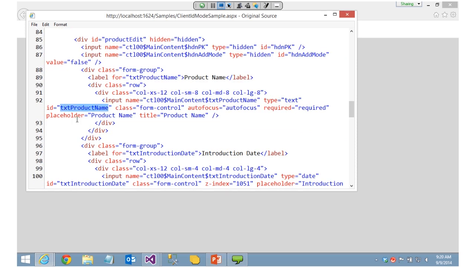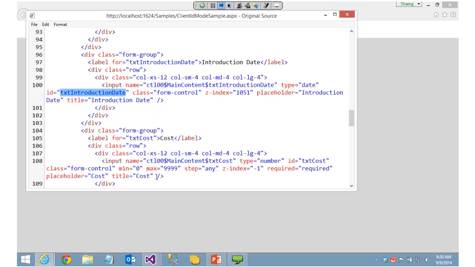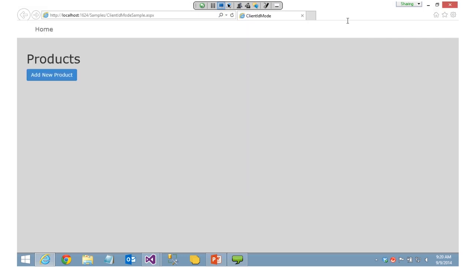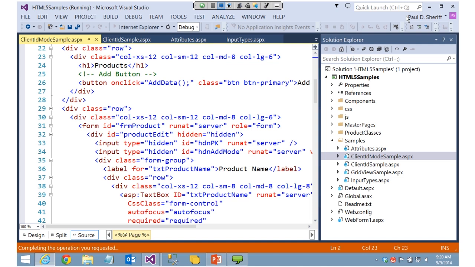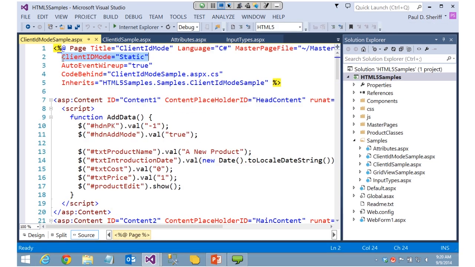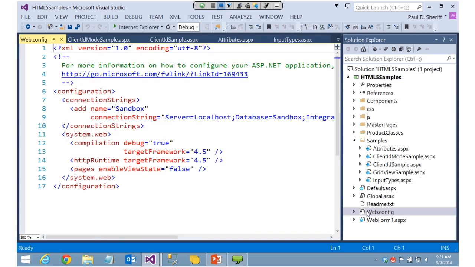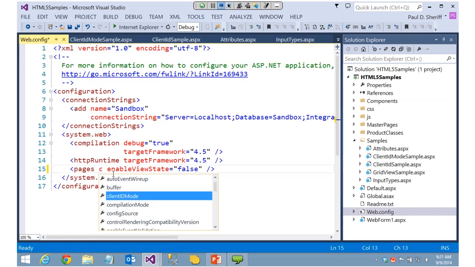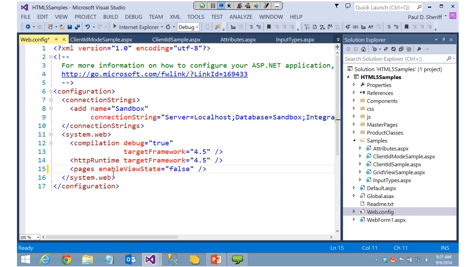okay, we come down here, and we find that, okay, where is it? ID, TXT product name, TXT introduction date. So those did not get changed at all, and that's all because of this client ID mode that I set here. Now you can set this at almost any level. You can set it in the web.config file.